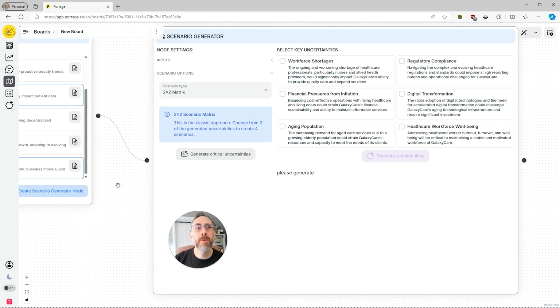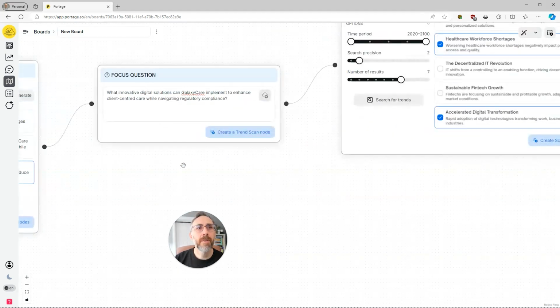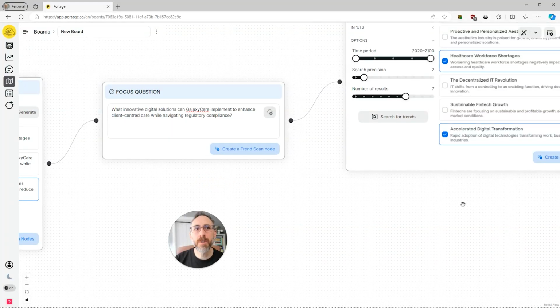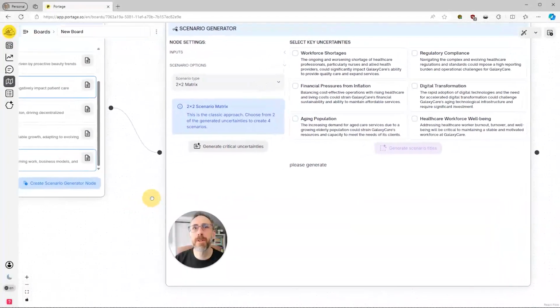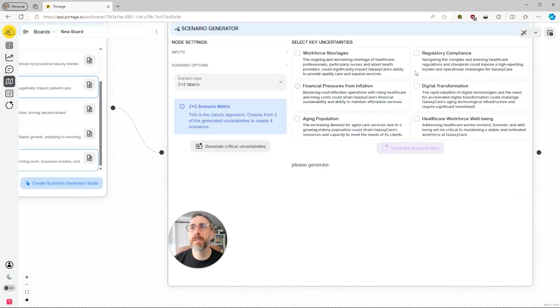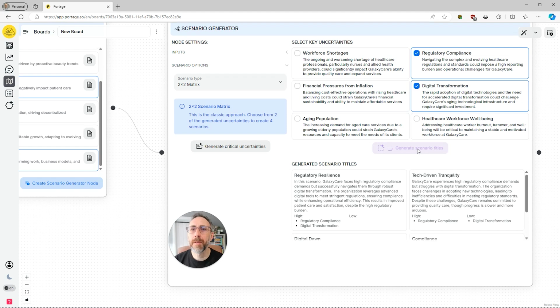So our original question, if you recall, was innovative digital solutions for client-centered care and regulatory compliance. So let's make sure that we're picking our key uncertainties around that. So regulatory compliance and digital transformation. Now we could pick off different other ones. Now the thing with the 2x2 matrix is you can only have 2 uncertainties, so we kind of constrain it to those 2. And then let's generate some scenario titles and see what we come up with.